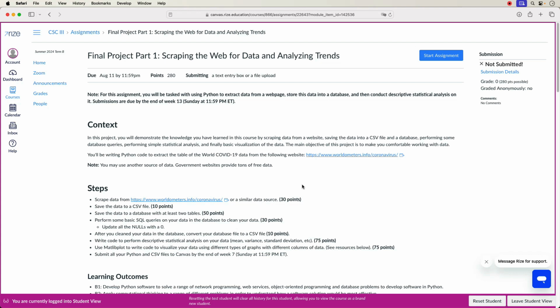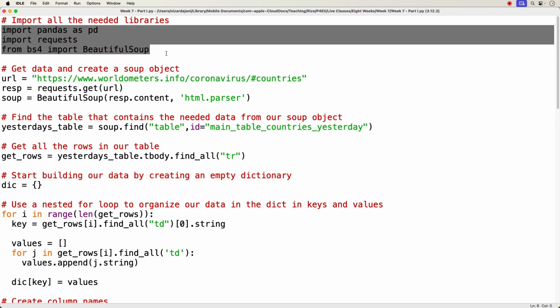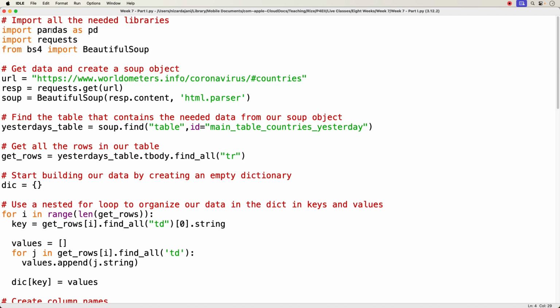Alright, now let's move on to my code interpretation of this assignment. As always, we start by importing all the necessary libraries that we're going to be using. So I will be using Pandas, I will be using requests, and I will be using BeautifulSoup.